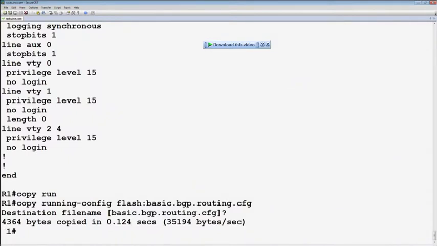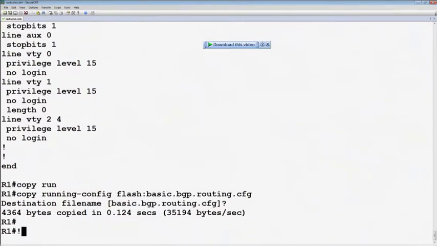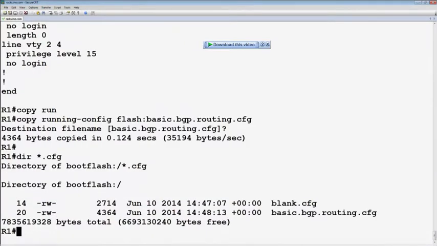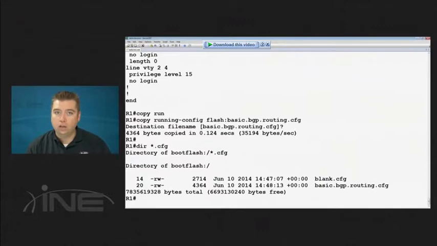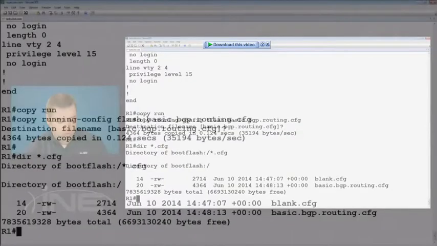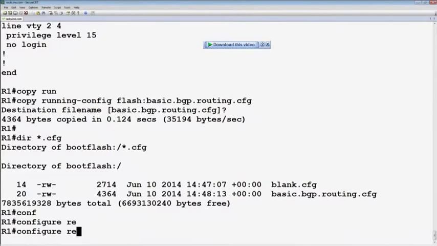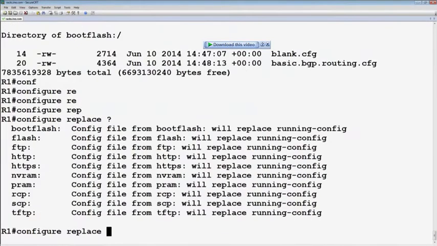Now at this point, if we look at the file system, we can see that there's two different files in there now. If we dir star.cfg, and if I want to switch between them, instead of erasing the config and reloading, waiting for the router to take maybe 5-10 minutes or more in order to fully boot, and then pasting the config back in, what I can simply do is to say config replace. And what do I want to replace the running config with? I want to replace it with a file in Flash that's called blank.cfg.